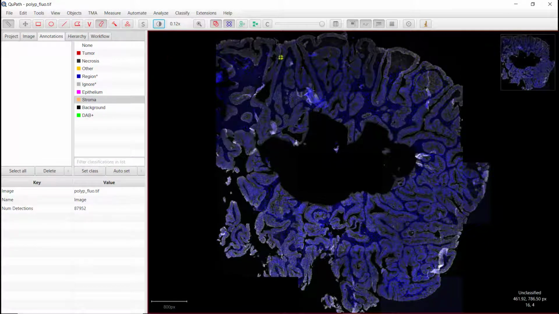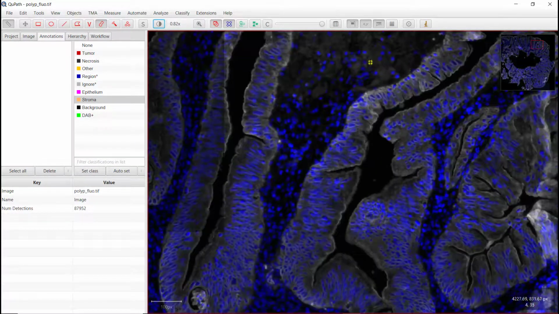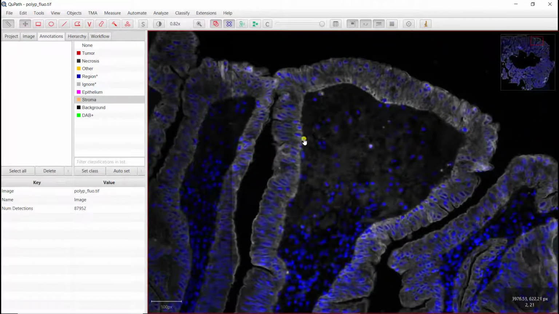And it's going to be challenging in some places, like in here. If you look at this region here, we know that this is not background, this is stroma, because we have some cells. But the density of the cells is not that large. So it's going to be a bit difficult. So we'll see how it goes.